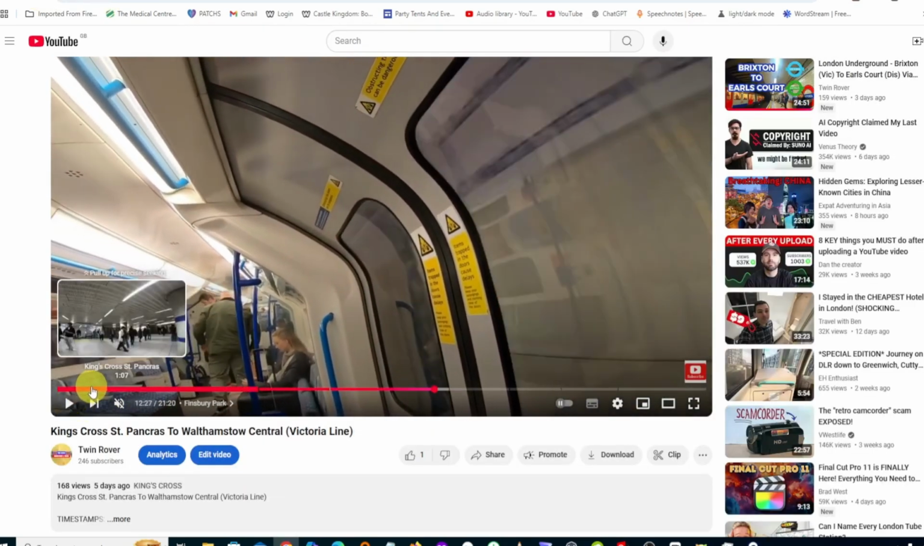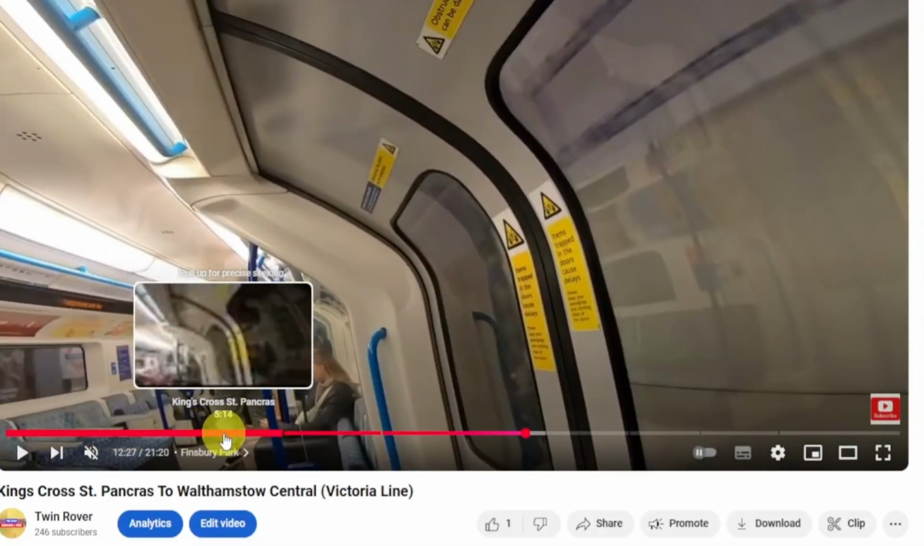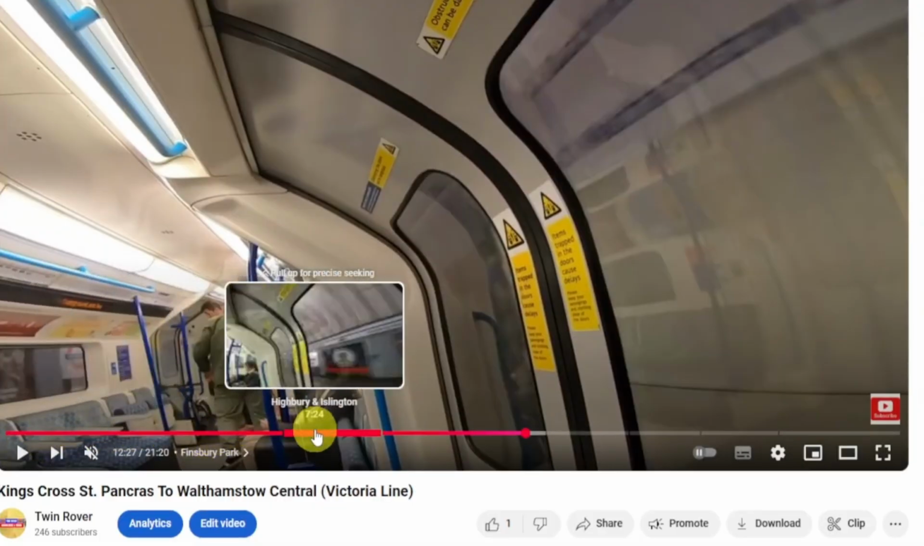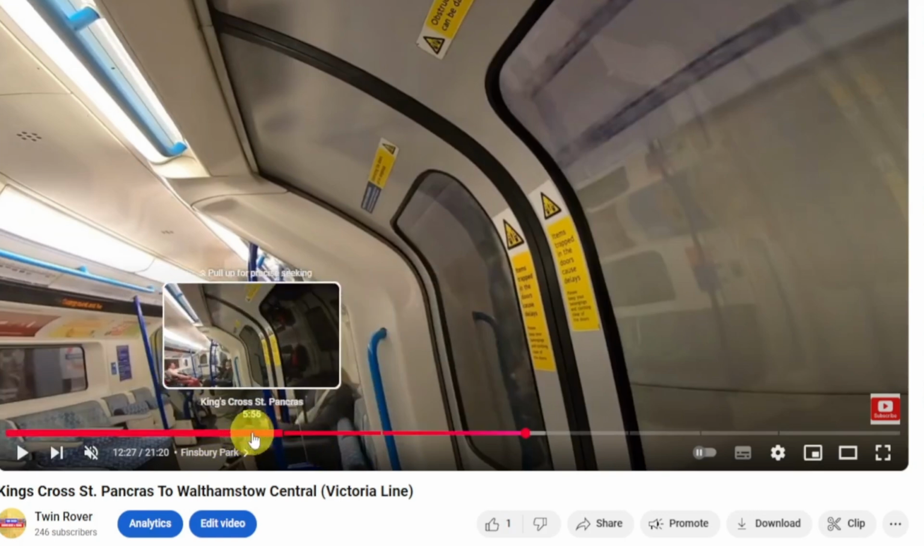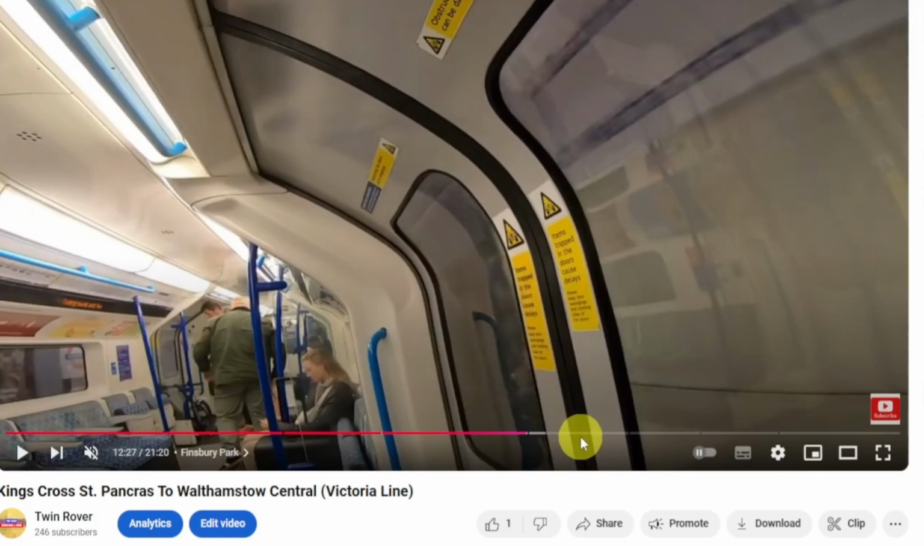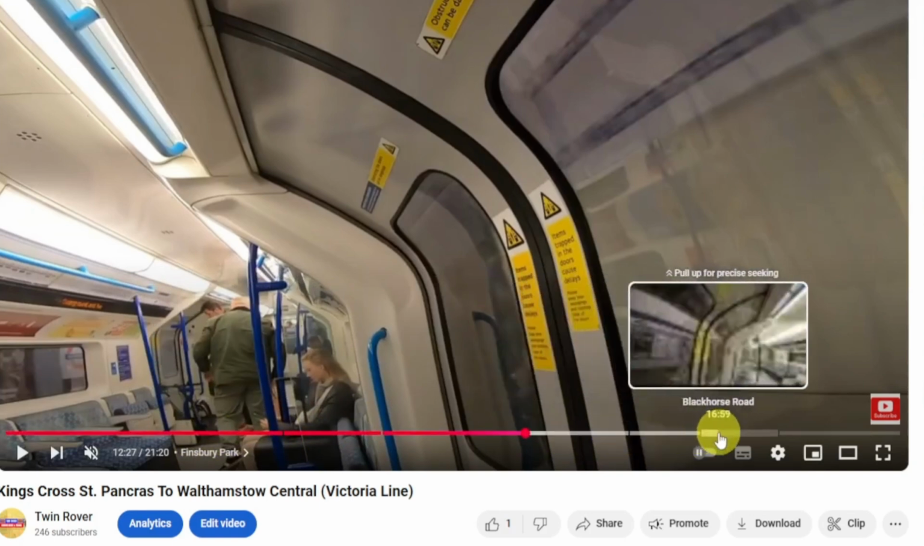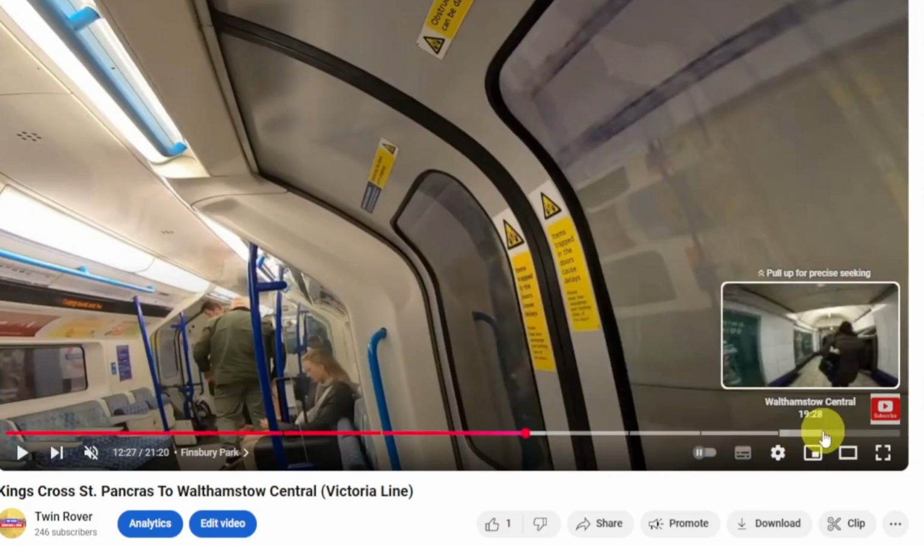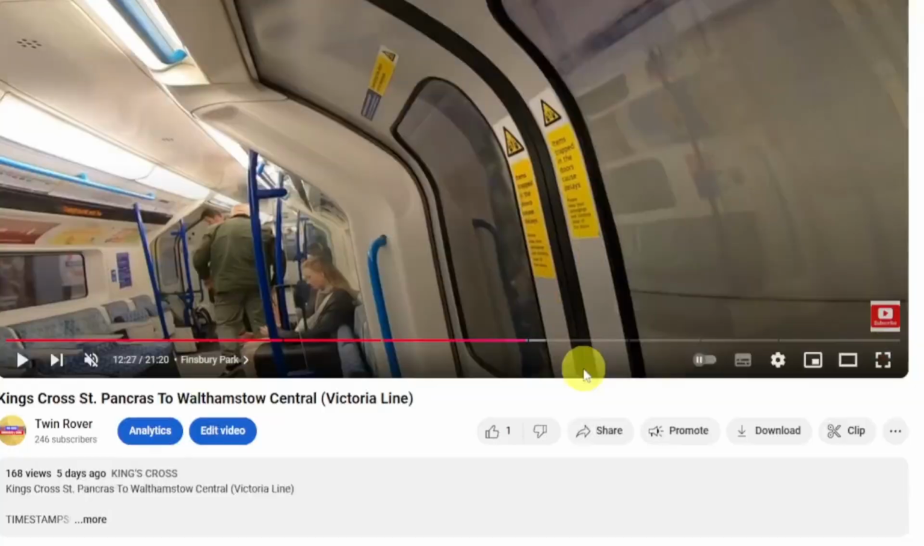There you go. So if you hover over it, you can see where the bar goes slightly thicker. That's each station there, and they're named as you can see. So we've got King's Cross, Highbury and Islington, Finsbury Park, Seven Sisters, Blackhorse Road and Walthamstow Central.